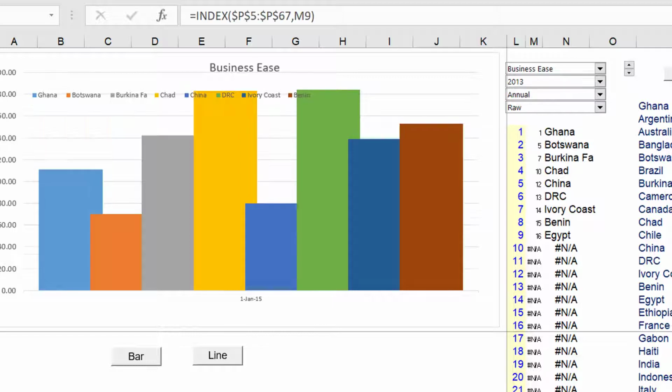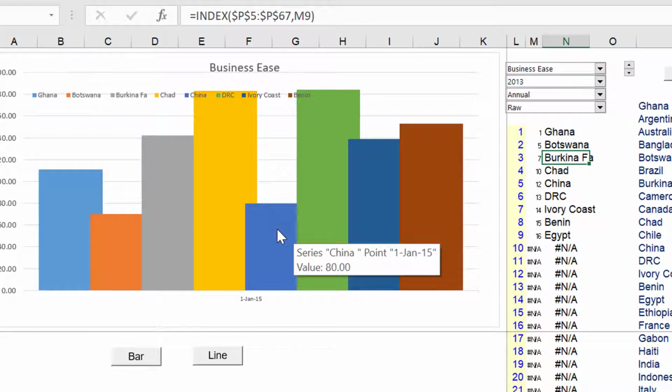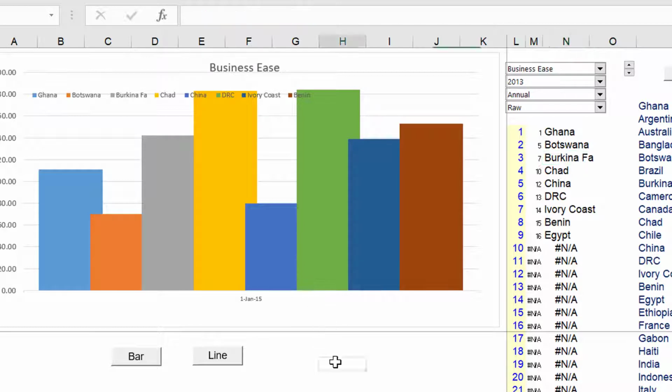Okay, sorry about the delay there, but if you press bar and you've just got one value, I think the lower the business ease, the better. The business ease is pretty high for countries like Chad, Burkina Faso and Botswana, and low for China, and that seemed to have a strong correlation with the GDP per capita.